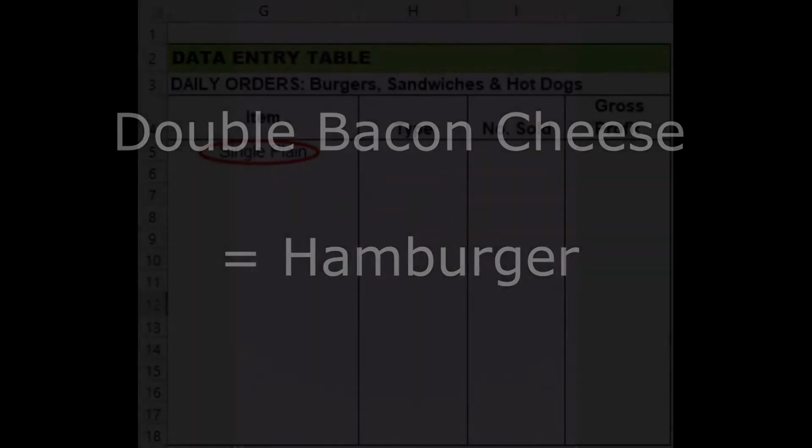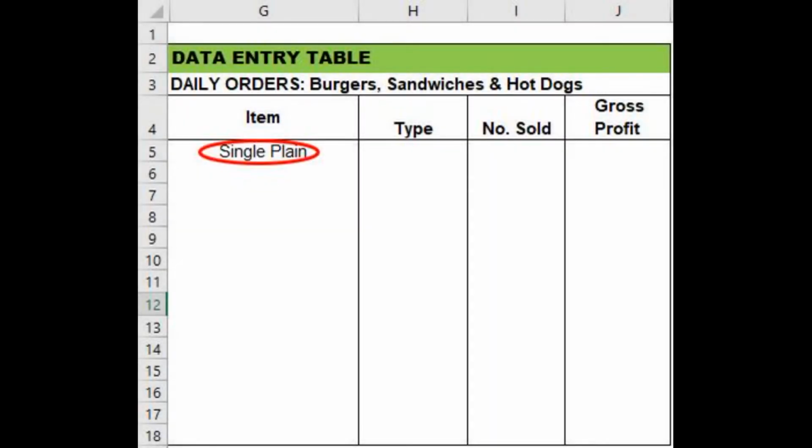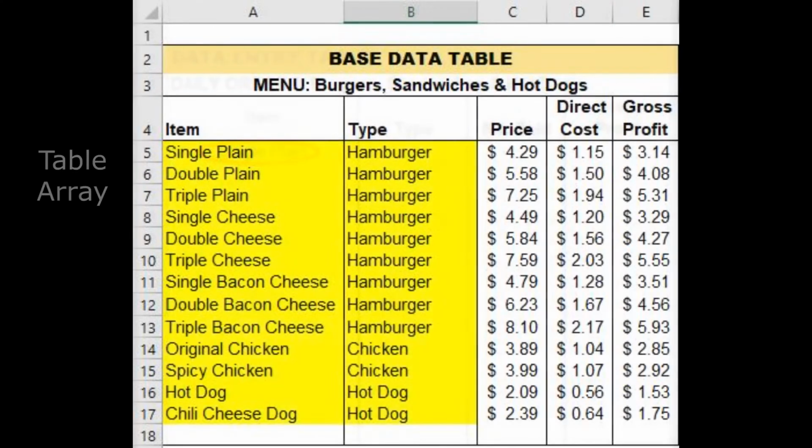To do this, we must first find a match for the item we are posting in the data entry table. So, the lookup value in this example is the item we are posting in the data input table. To begin with, this is the first item we post, which is the value in cell G5. Next, we specify the table array. The table array in this example is the area on the base data table or source table where the lookup value and item type are listed.